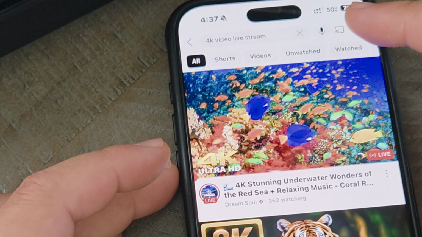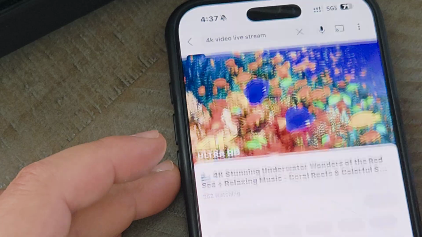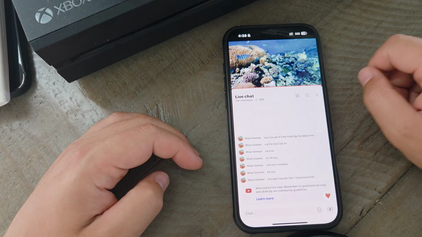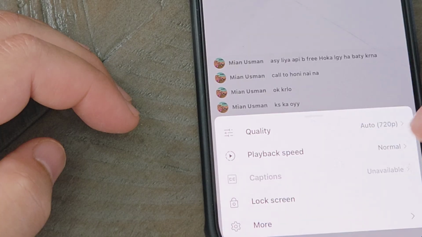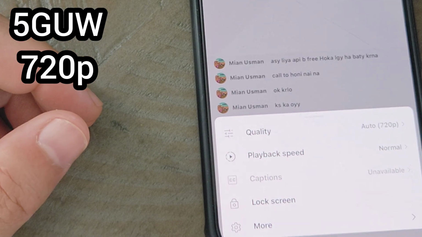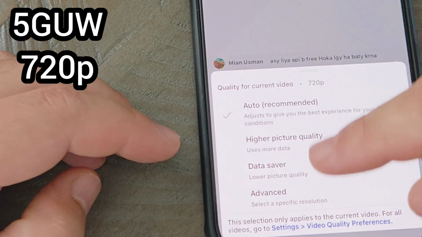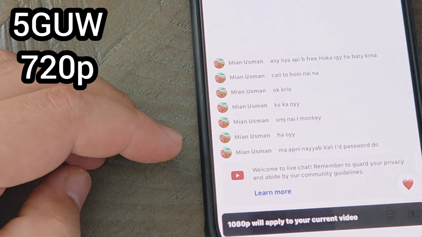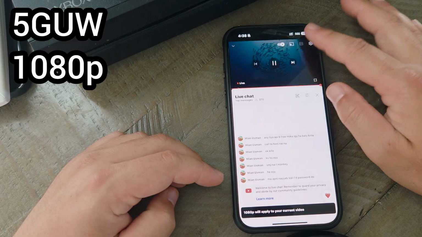So 5G Ultra Wideband, upper right-hand corner. Let's click on the video. It's supposed to be a 4K feed. Good. So let's check the video playback. It defaults to 720p. So whatever settings are in place for TracFone, it starts out with 720p. Let's go ahead and move it over to 1080p. We'll see if we continue to get that continuous playback.